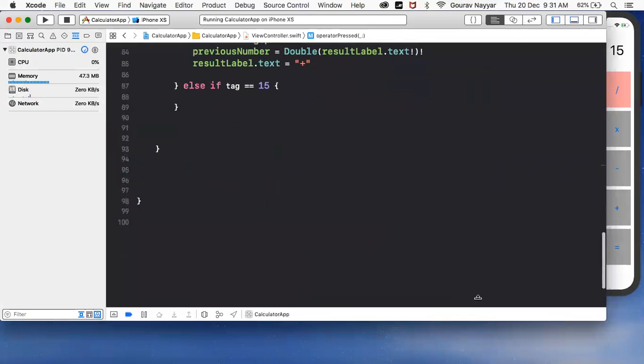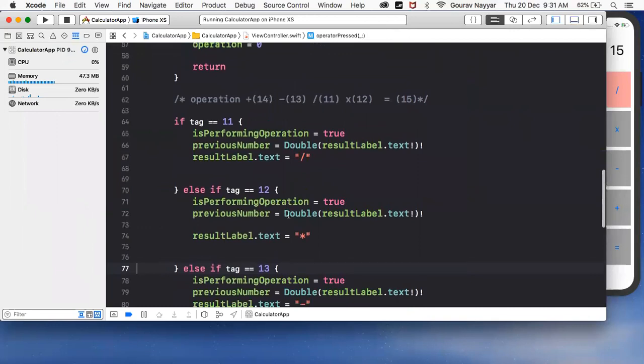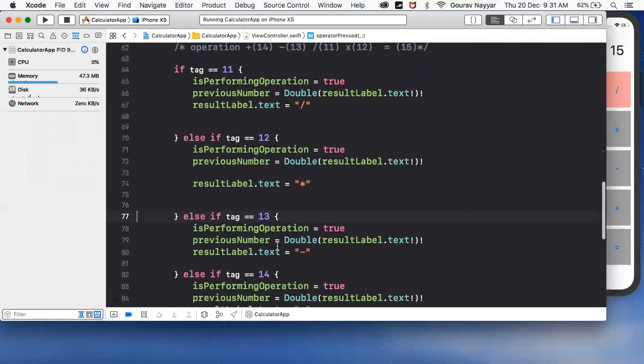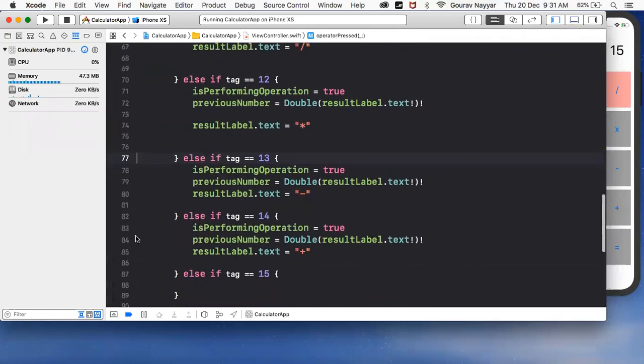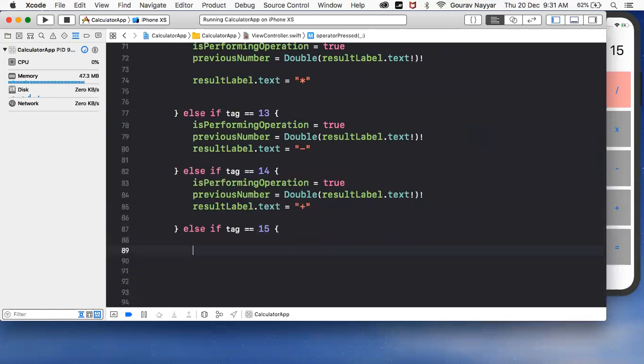Okay, so let's implement. We have 15, 14 is plus. Why didn't we have control going in? My bad. Because the tag is basically right now 15 because we pressed on equal. Okay, so let's implement this part. How can we do it here?